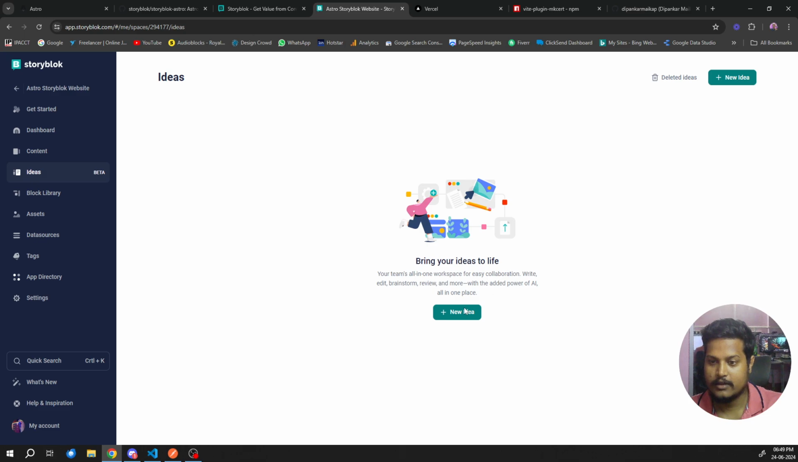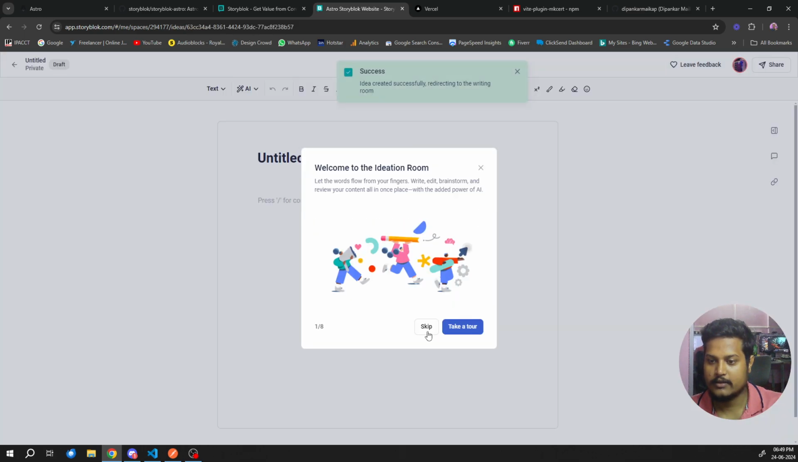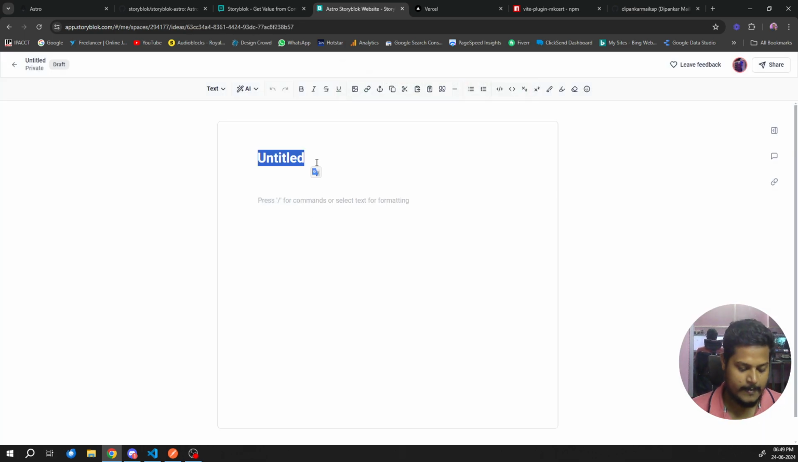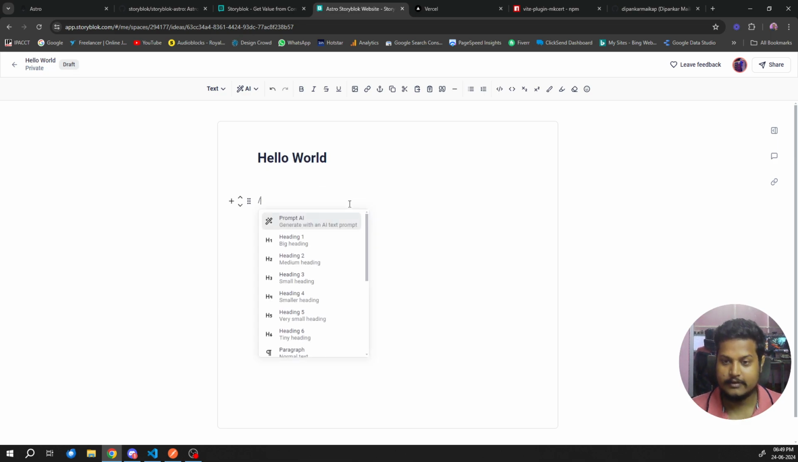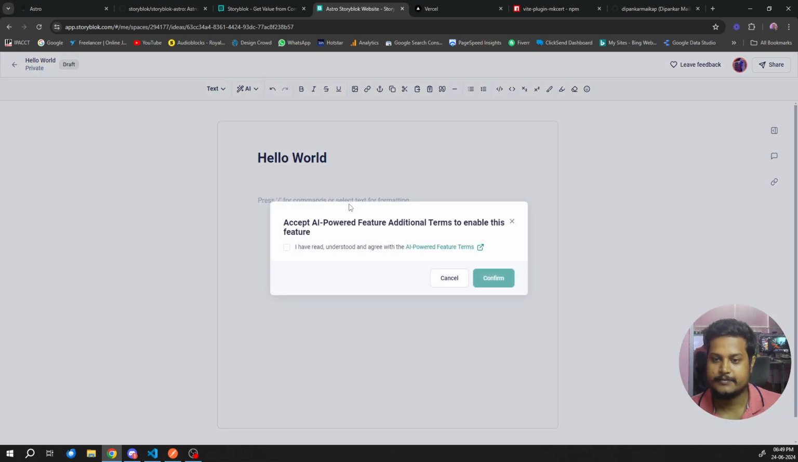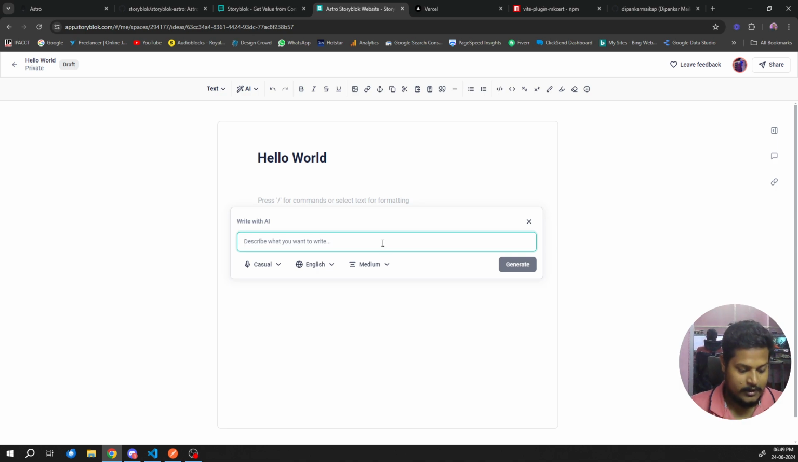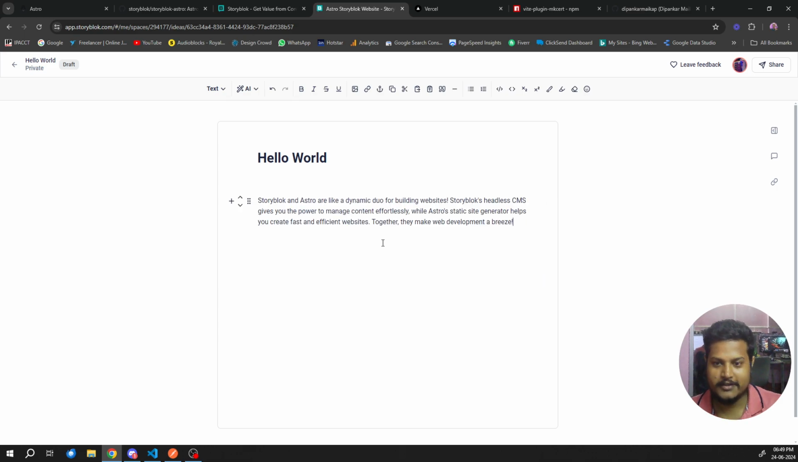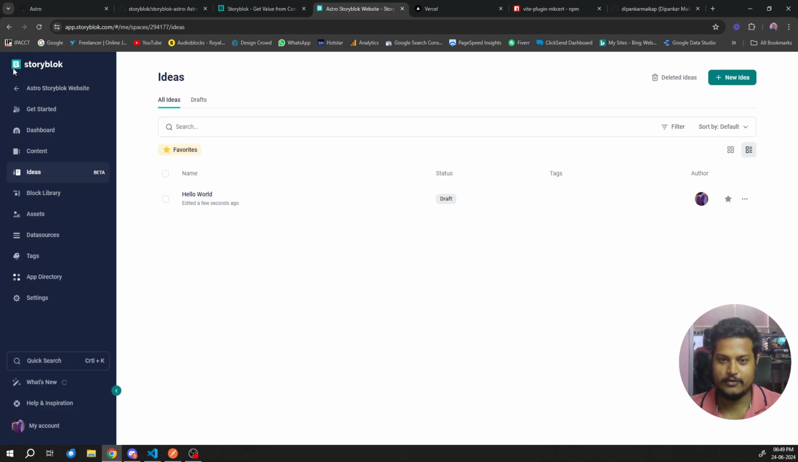There is an AI option, I think, but that also needs some agreement or something. Yeah, okay. Storyblok and Astro. Let's see what it generates. Yeah, Storyblok and Astro, a dynamic duo for building websites. So this is working, but we are getting sidetracked.